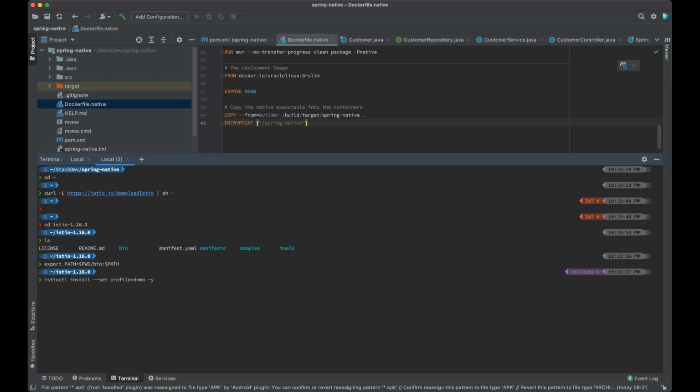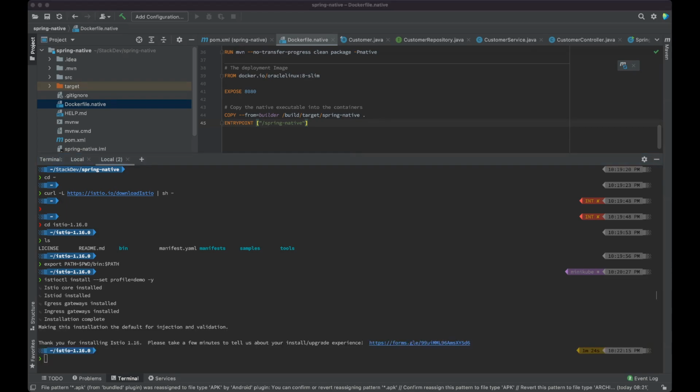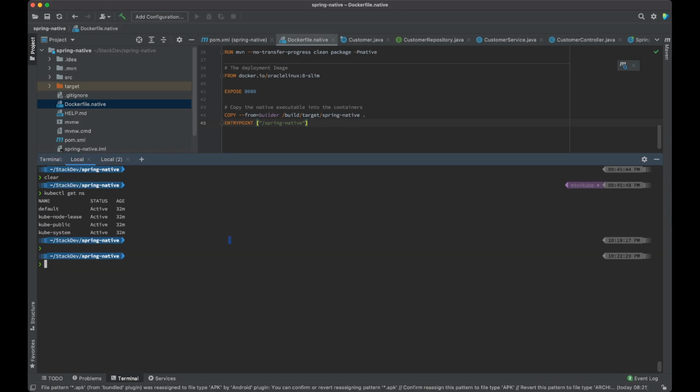So to install, you simply type istioctl install --set profile=demo, and then you can accept all agreements, right? What this does is install Istio in our Minikube cluster. All right, so once Istio is successfully installed, let's jump into our Spring Native folder.